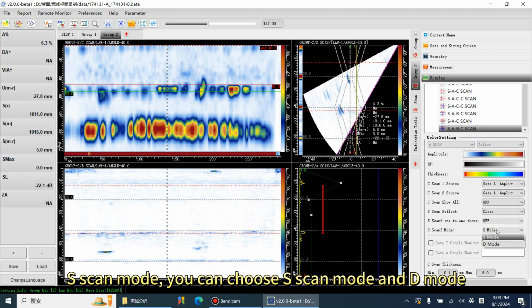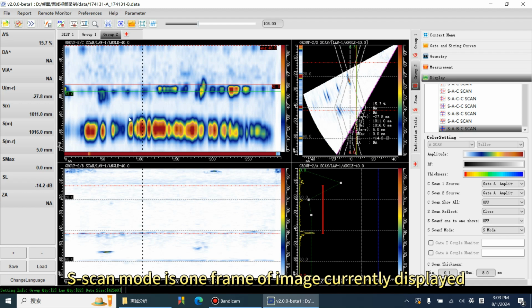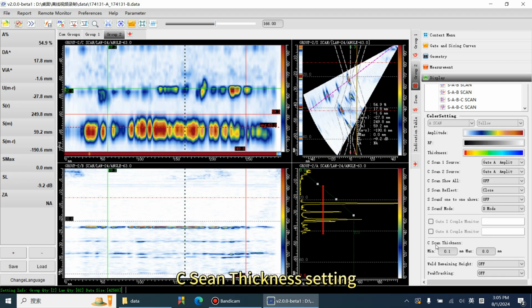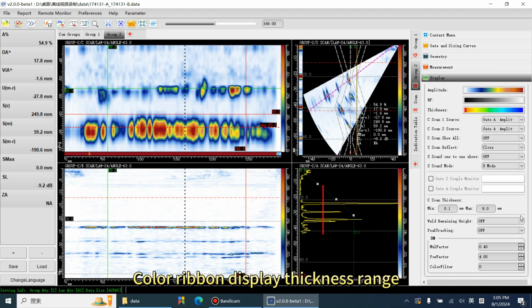Scan mode. You can choose B-scan mode and D-scan mode. B-scan mode is one frame of image currently displayed. D-scan mode is an image superimposed between two cursors. Scan thickness settings. Used to set up corrosion detection data. Color ribbon display thickness range.